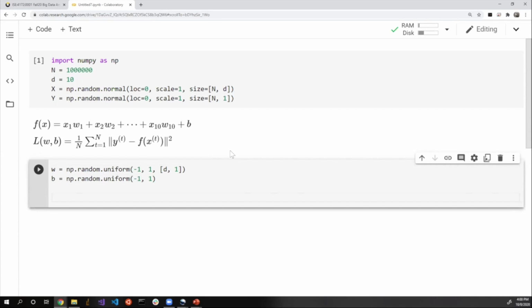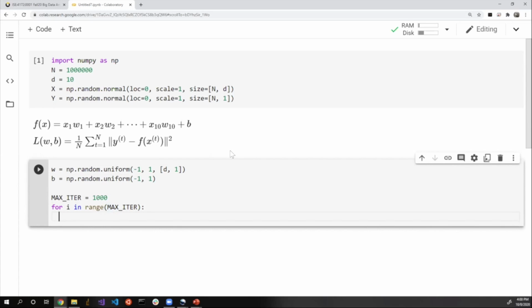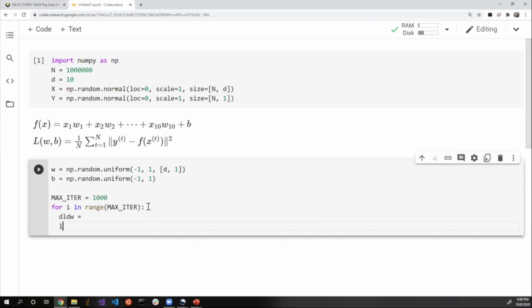Now, I'm going to go over a for loop. So I'm going to define an iteration. Let's first of all define a maximum number of iterations, because we don't want the iteration to run forever. So let's say I have a maximum iteration of 1,000 times. Now, what I'm going to do is to compute the gradient. So partial L, partial w, so dLdw, that's the gradient of the loss function with respect to the vector w. And then I will need to compute dLdb, because b is another variable.